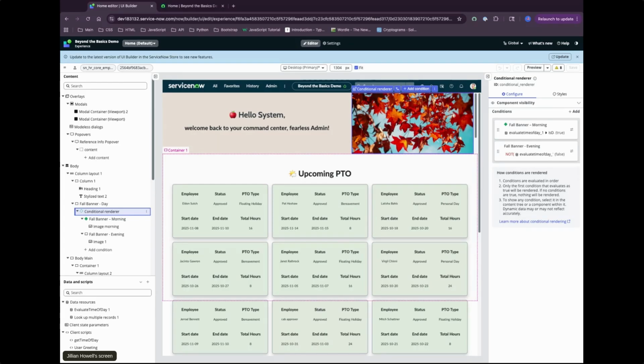And why this is really important and fun to use, I think, is that some people try to do this using the component visibility, which is what you used to be able to do before they created the conditional renderer. That technically works, but it means both versions of your content still get preloaded into the DOM, and they're just hidden and shown based on condition.